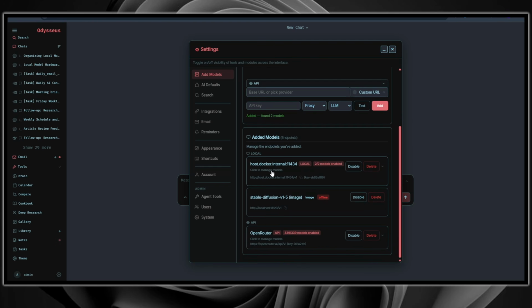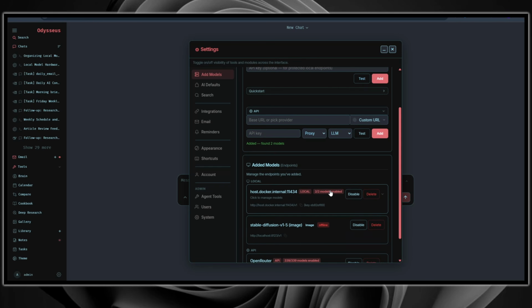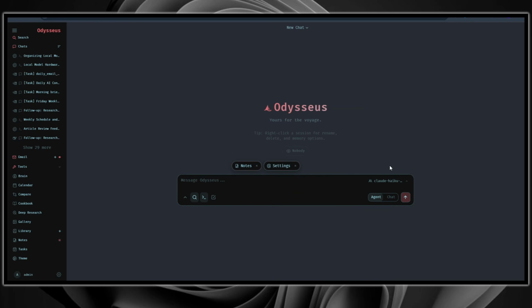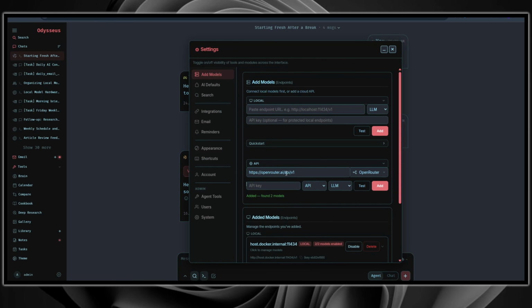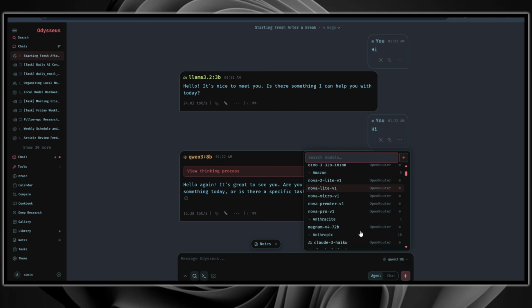Now if you want to add a cloud model as your backup, like I mentioned in this video, all in the same workspace, it's the same idea. You click on this, choose OpenRouter, and then you paste your API key. After that, you instantly get access to all of the cloud models, as you can see right here.